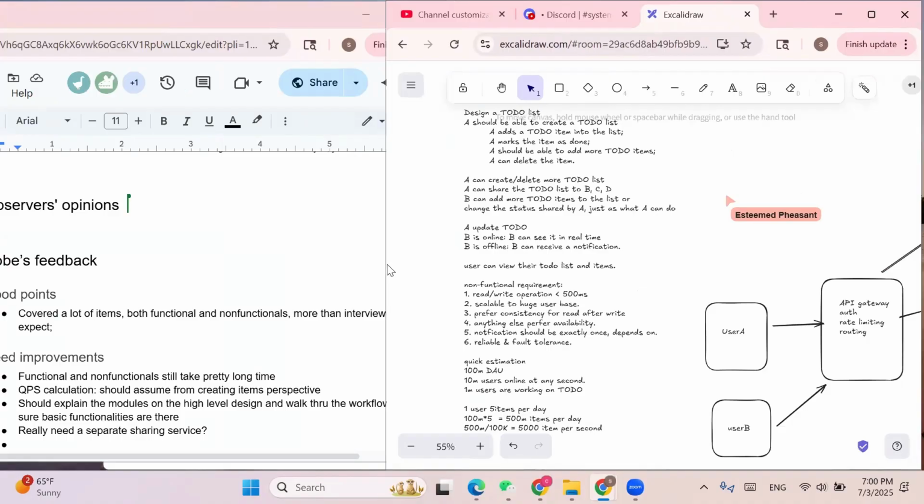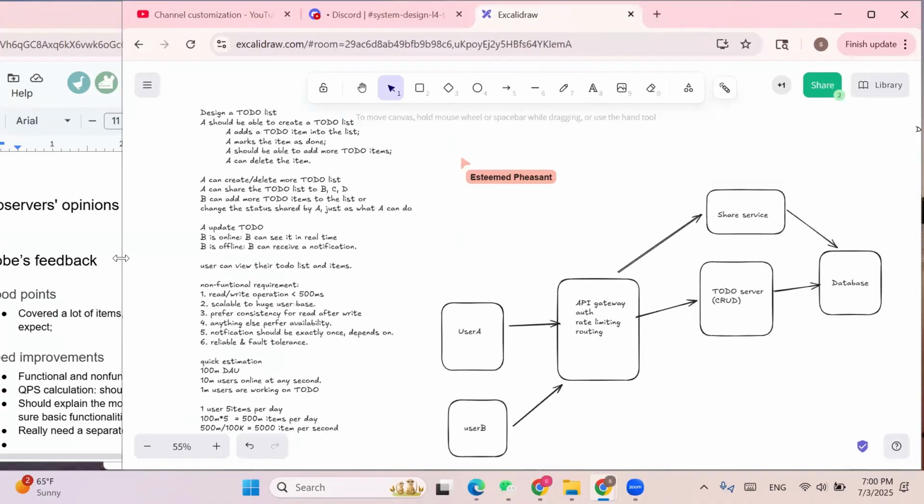Yeah, so let me have a schema about the to-do list first. Obviously we have a to-do list and a to-do item. So how do we define them here?